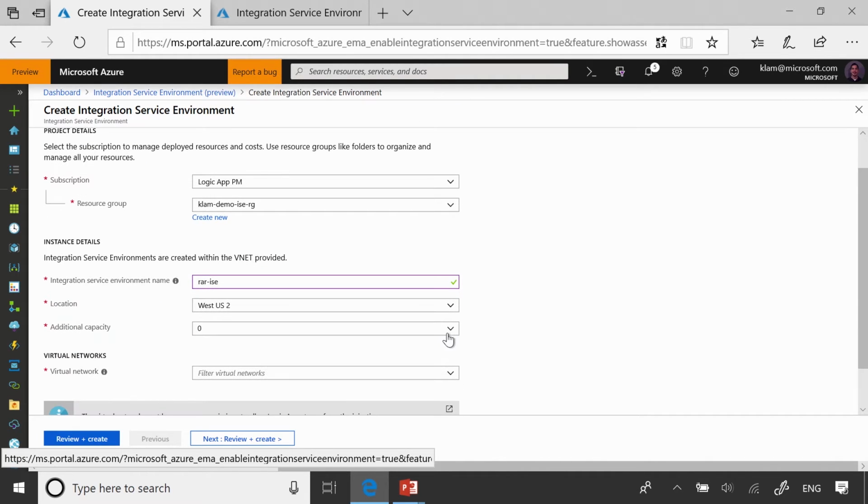And then here you can decide to have additional capacity. There's a base unit, and you want to start it right off with a couple additional units. You can do that later if you want as well.